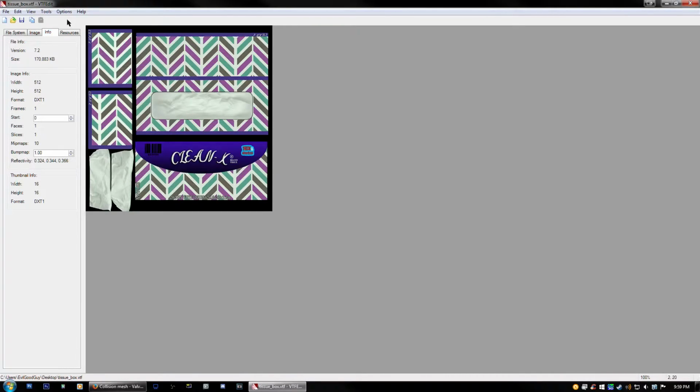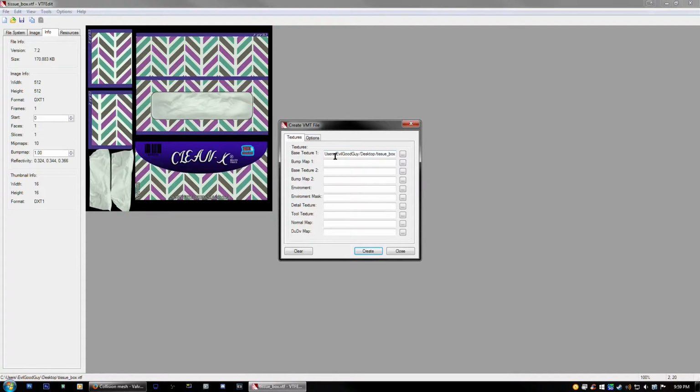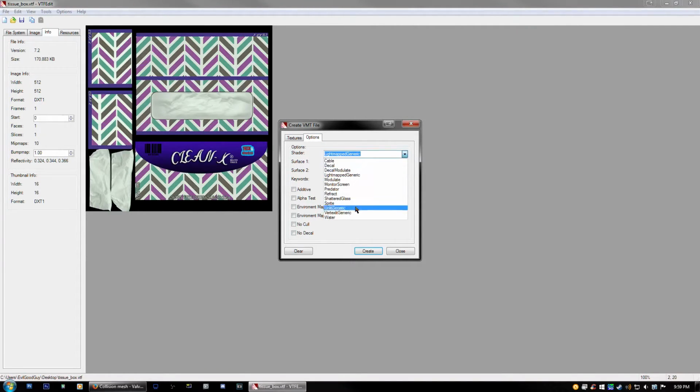But what we're going to want to do is go to Tools, Create VMT File. It sets your base texture as this texture. You can specify a bump map, an environment map, all that jazz. We'll go to Options. So for your shader, you're going to want to choose Vertex Lit Generic. Vertex Lit Generic is what your models should be 99% of the time. Light Maps Generic is for world textures. It will not render properly if you don't have the correct one.